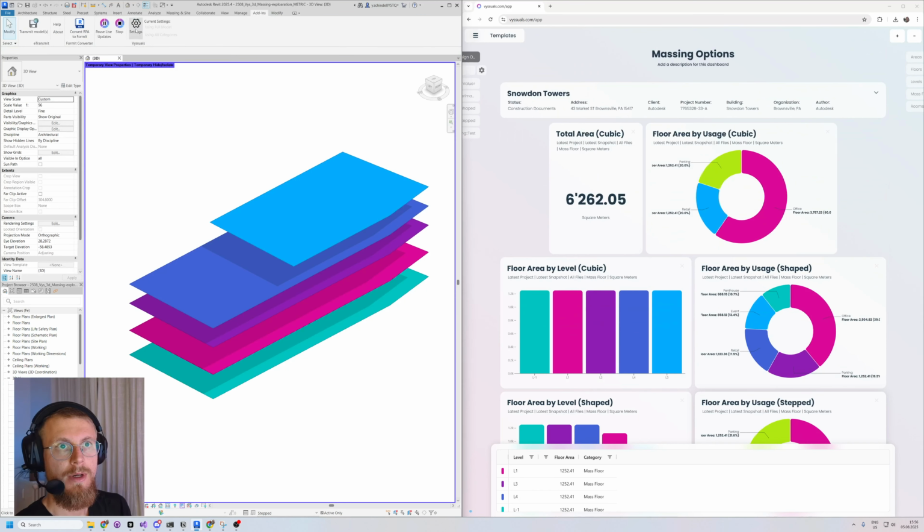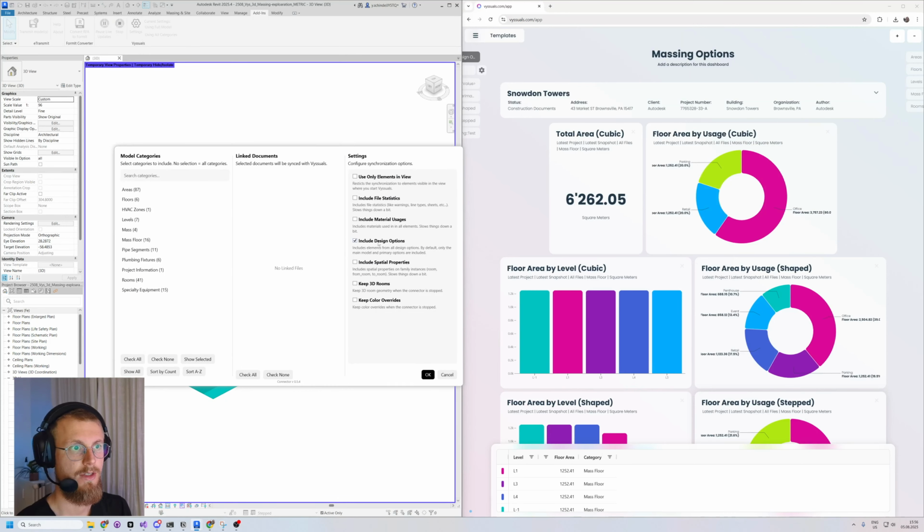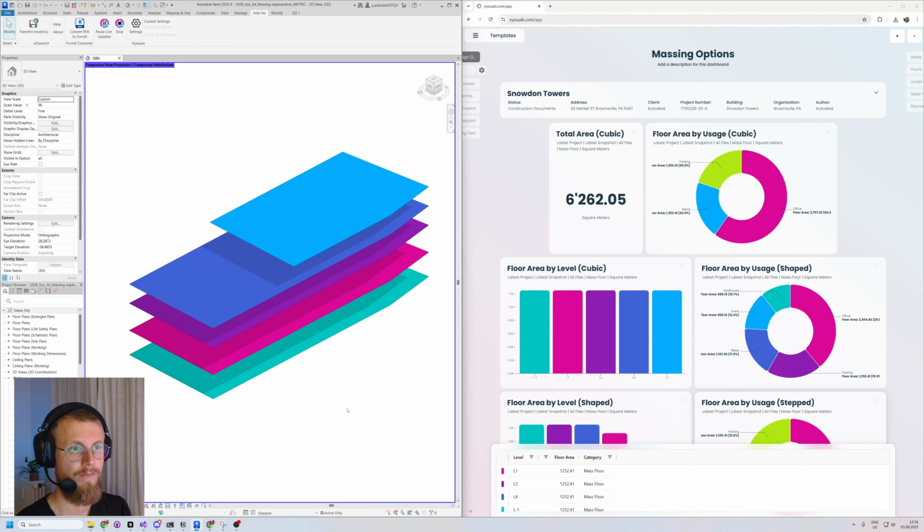So yeah, remember, if you want to work with design options, go over to settings, say include design options. Otherwise, it will only take the main model and the primary option of each design option set. And that's it, yeah. That's how you work with massing objects.